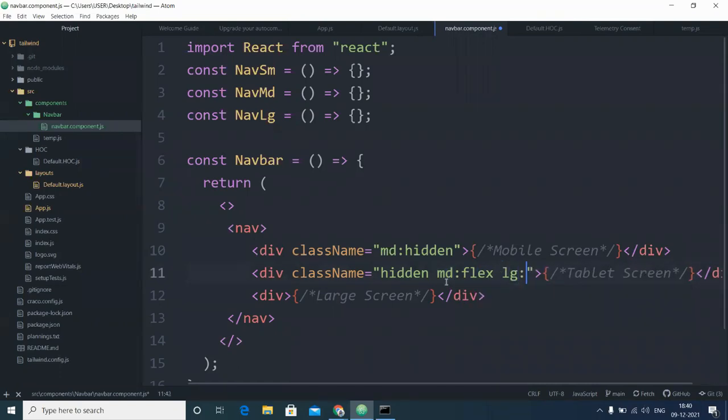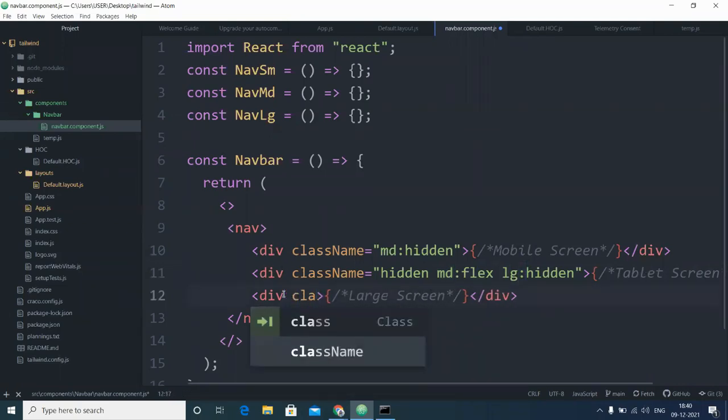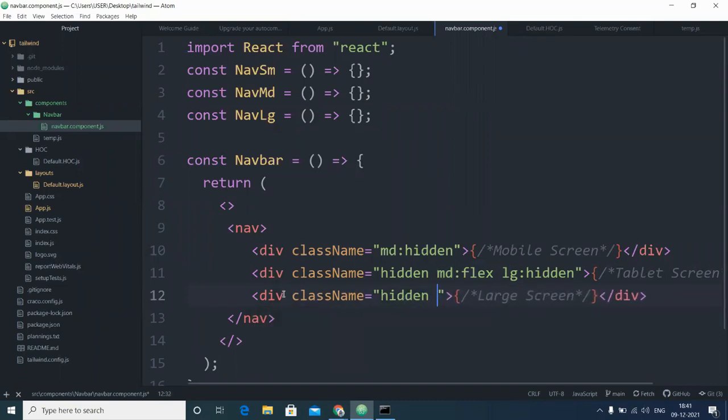Great. After that, we will have here lg:hidden, because now lg:flex is being applied. That is the reason we are hiding it at lg as well. After this, what are we going to do? We are going to show the large screen. So className equals hidden lg:flex. Everything will be hidden and the large screen will appear in a flex manner, on any screen greater than or equal to large screen size. Large is like the ultimate width, so it will be shown.